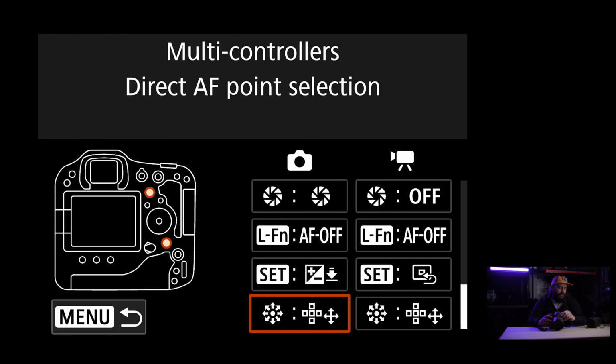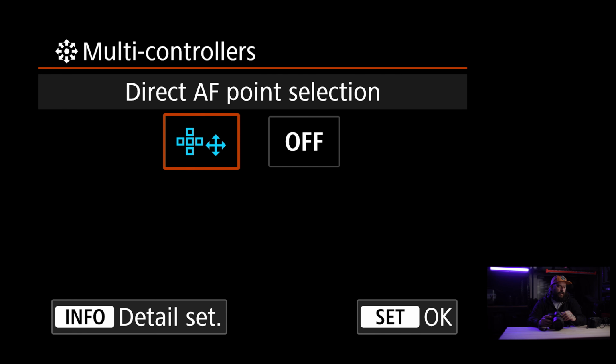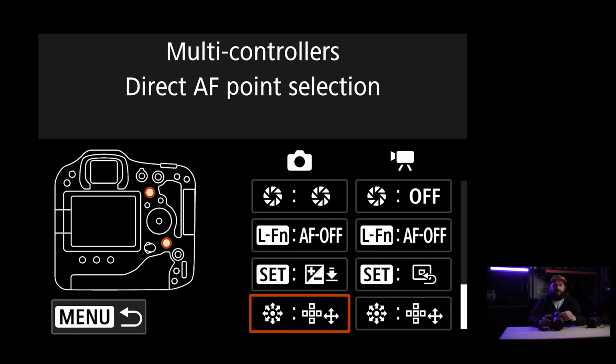This last one, direct autofocus point selection, just like the other cameras, I basically have this so the joystick will move the autofocus point. So I can either use the AF on thing, or I can use the joystick. Sometimes the joystick's better, sometimes it's easier, but most importantly, sometimes you're wearing gloves. And if you're wearing gloves, that infrared does not work. So it's nice to have both.